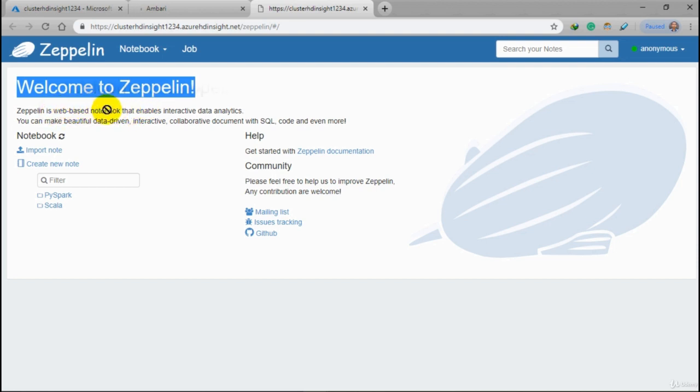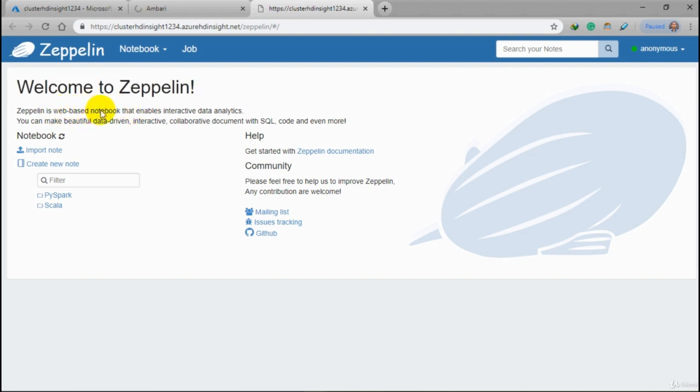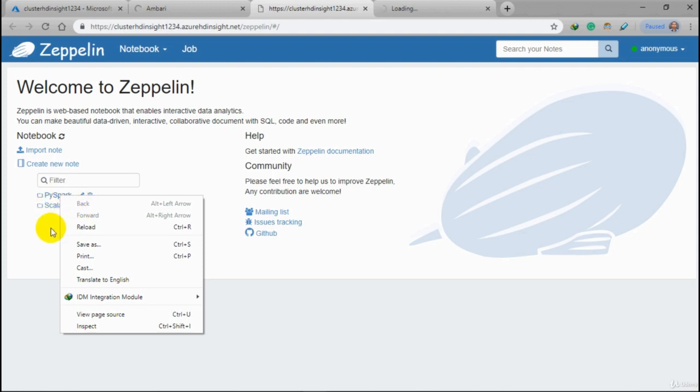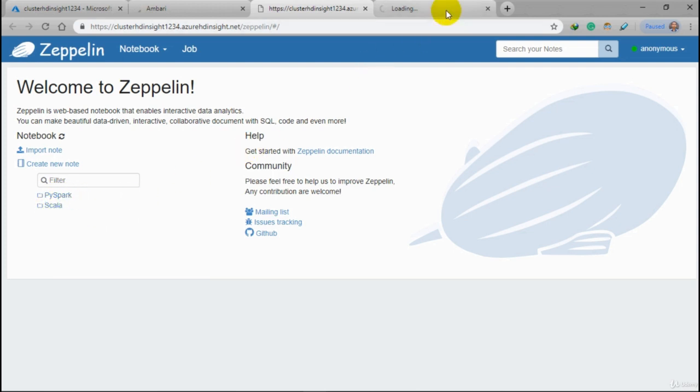Now this Zeppelin is a web-based notebook that enables interactive data analytics. You can make beautiful data-driven, interactive and collaborative documents with SQL. Now you can have documentation from there. Now click on create new note to create a new note. There are two more options, PySpark and Scala, and you can also import your note.